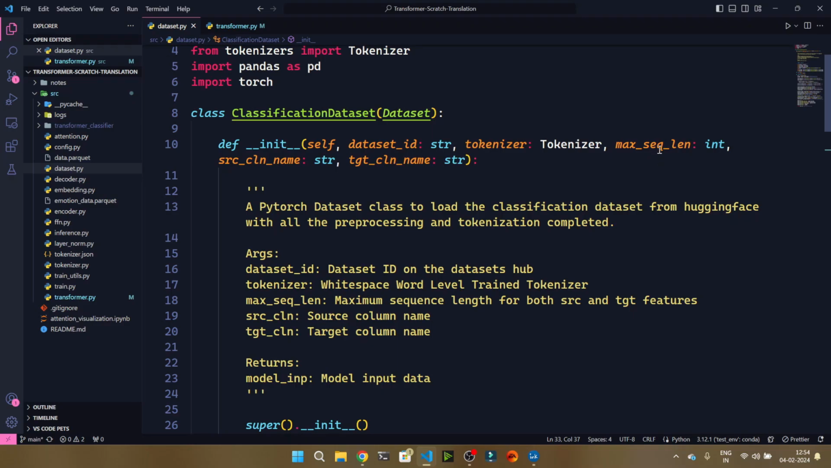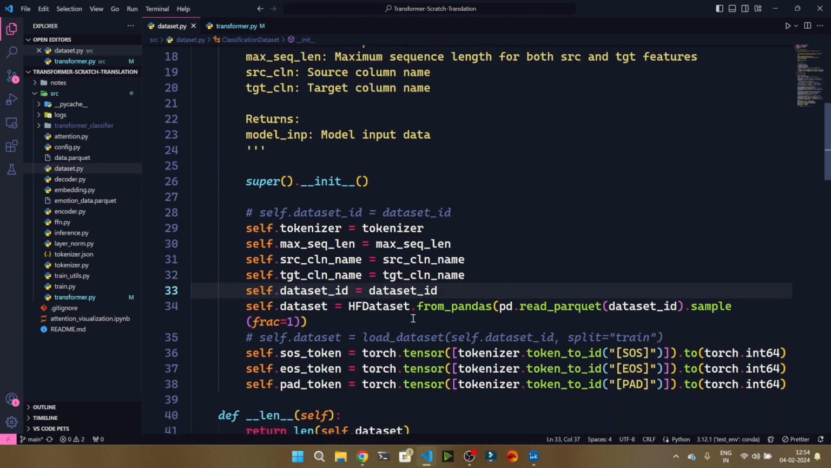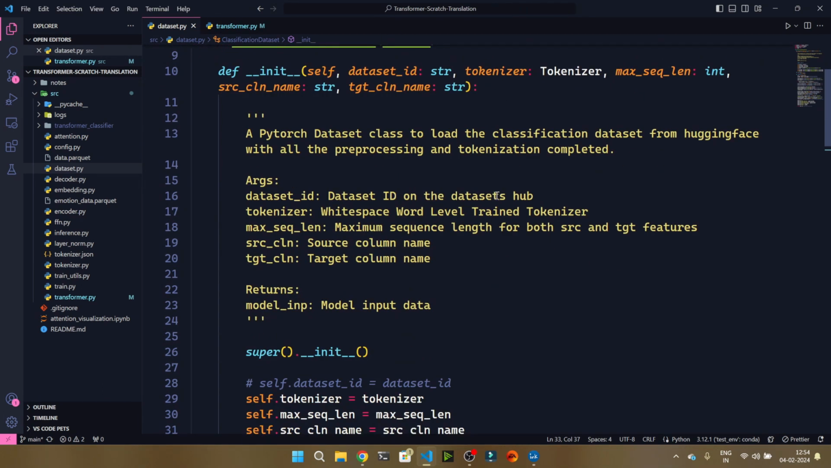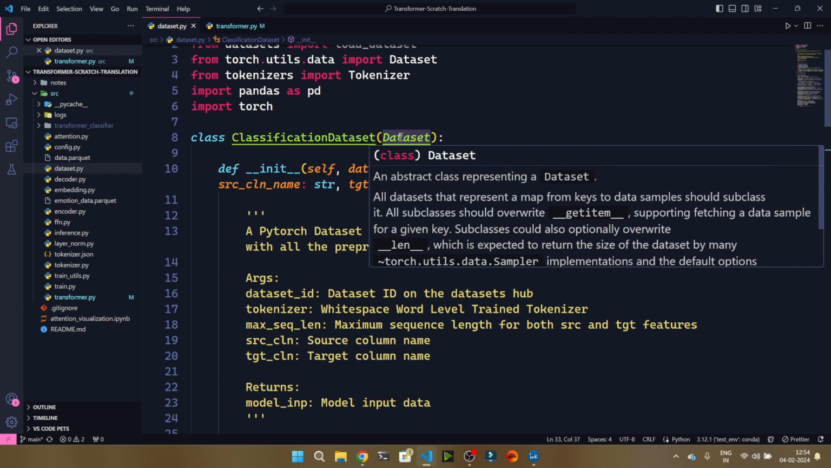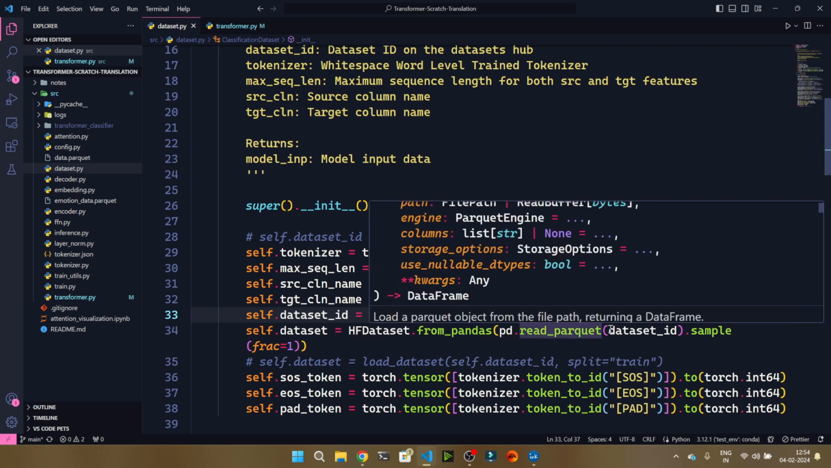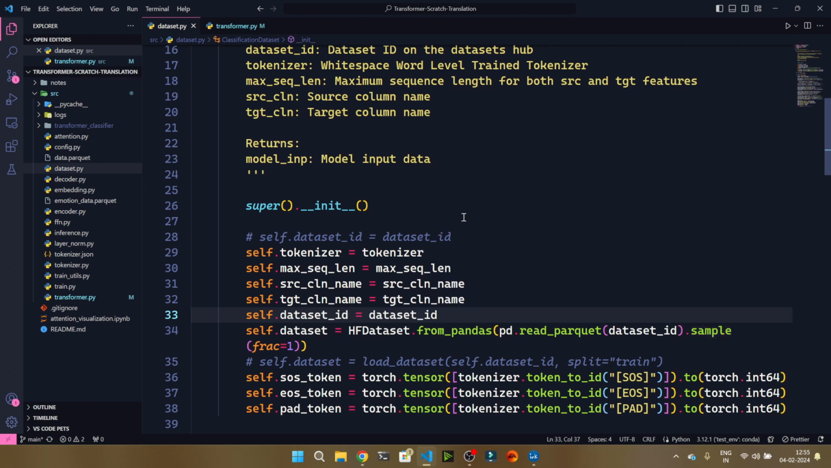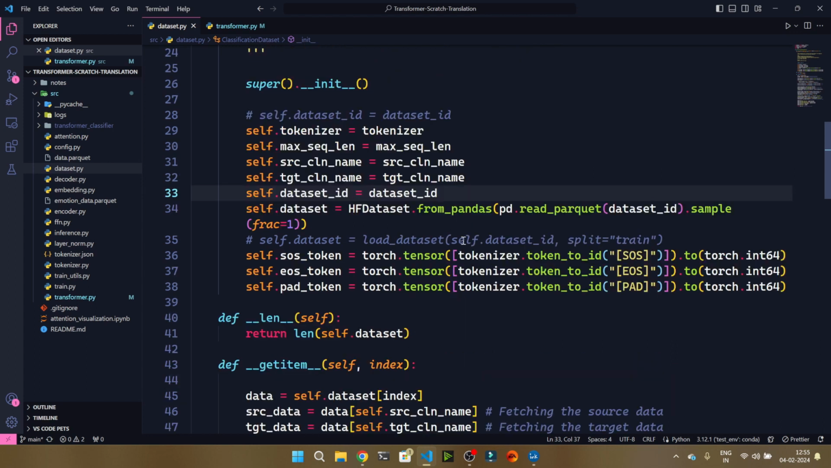For the dataset, we are initializing with the dataset ID and the tokenizer, because we need to tokenize, right? Then we have our max sequence length, how many tokens we are going to allow, and our source column name and target column name. Here we are instantiating all of those, and we are calling the dataset class as HF dataset because this dataset represents a PyTorch dataset. In that we are calling the from pandas function, in which we are creating the dataset and sampling it. Why are we sampling it? We are actually not sampling it, we are shuffling it. When you provide frac equal to 1, it will shuffle the dataset, so if there is some order in the dataset, it will shuffle it.